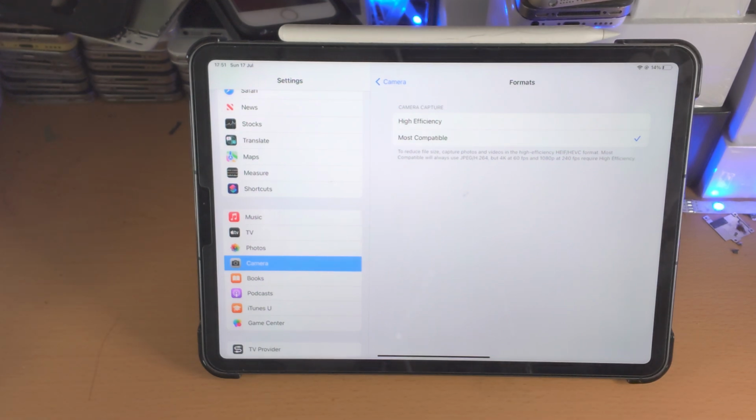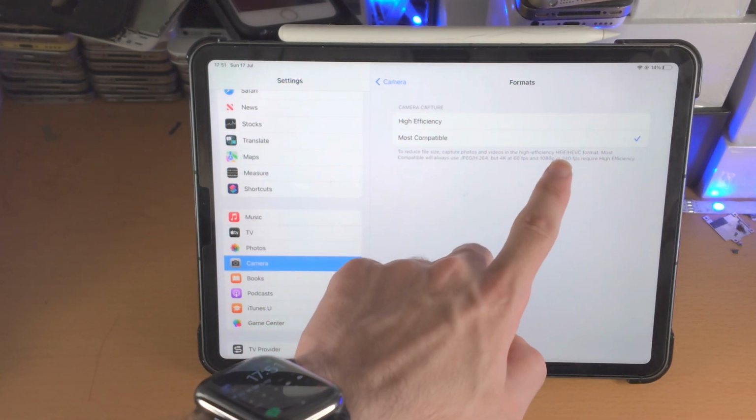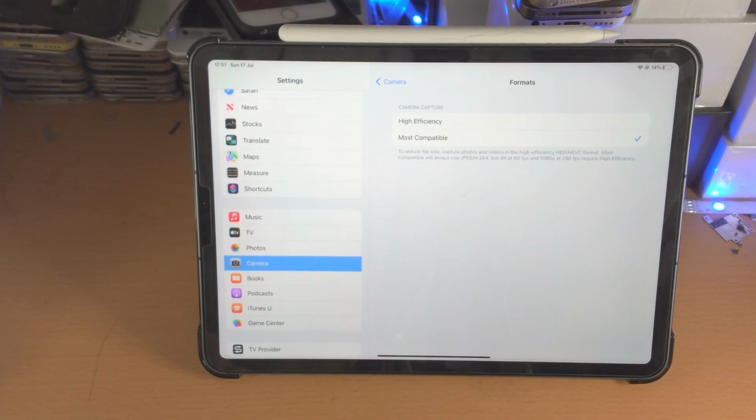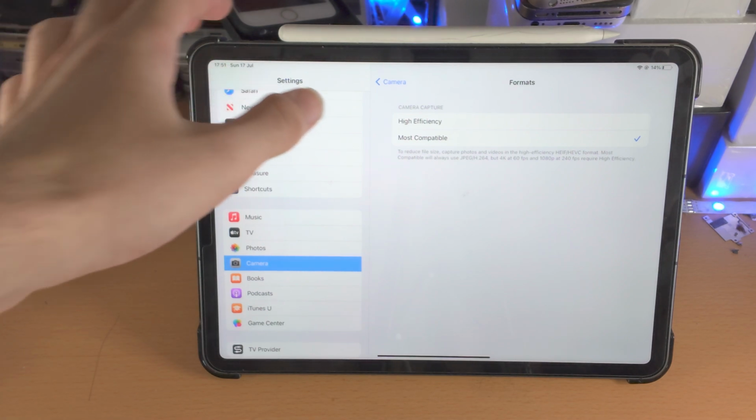What this will do is change the format. As you can see, by default, it uses HEIF/HEVC, and it will change it to JPEG/H.264. So these are less efficient file formats, but more compatible. You can run the videos on your Windows computer, same with the Android, but it's going to have a larger file size, so that's just something to keep in mind.